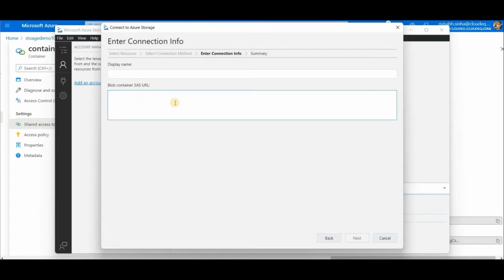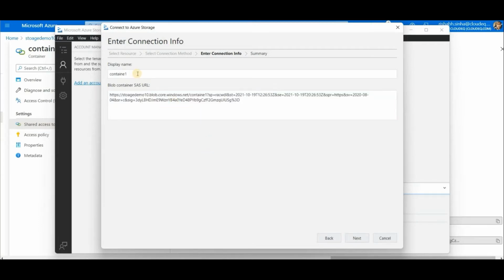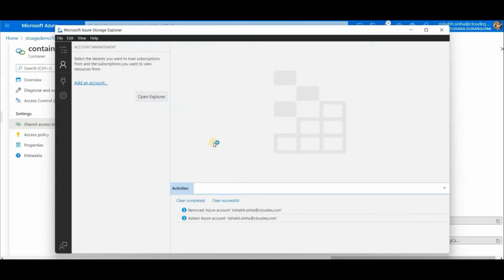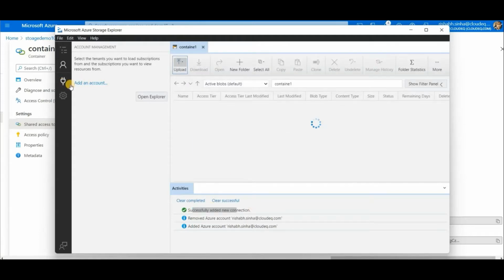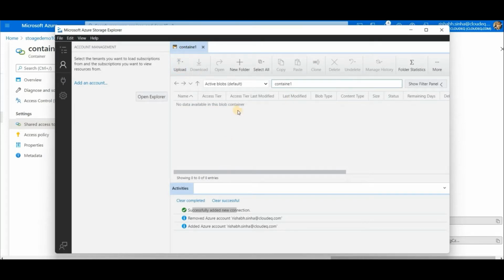Now click on next, and let me paste the SAS URL here. It has automatically populated the name of the container from the SAS URL. Let's click on next and connect. When I click on connect, you can see it is adding a new connection, and it has successfully added my container, and it has opened successfully.